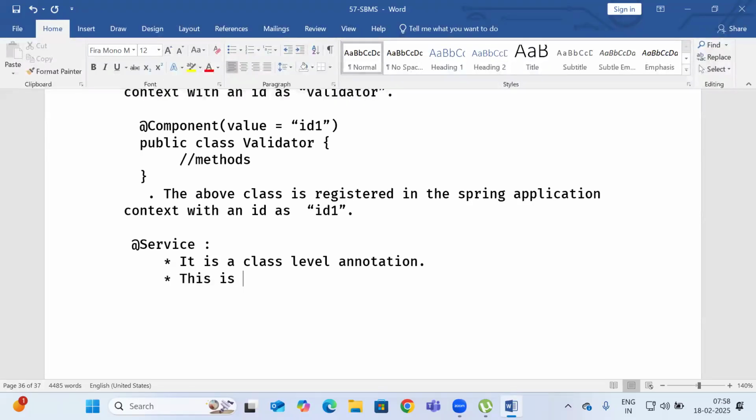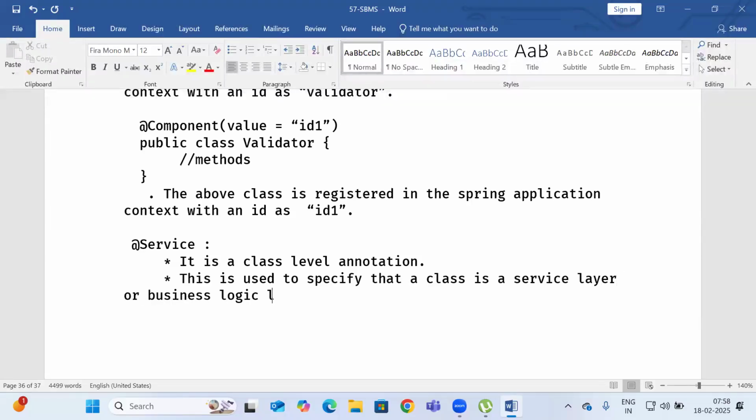This is used to specify that a class is a Spring Bean. Of course, if you write Service, it means a Spring Bean component only, right? It's to specify that a class is a service layer or business logic layer class. We are marking that this class is a business logic layer class. Are you able to follow me? Business layer, service layer or business logic layer class.